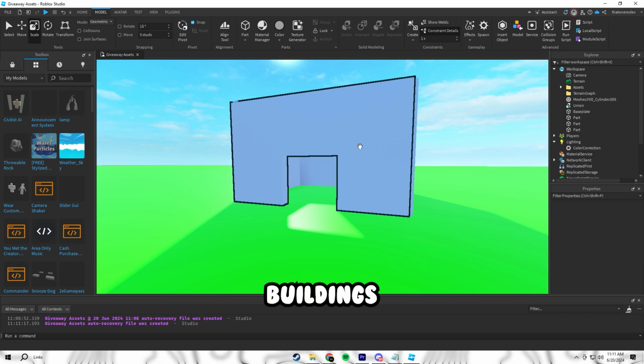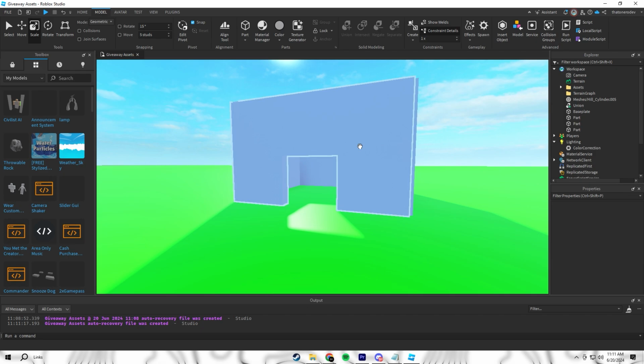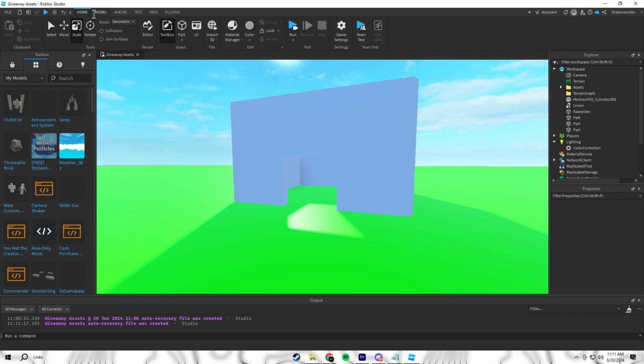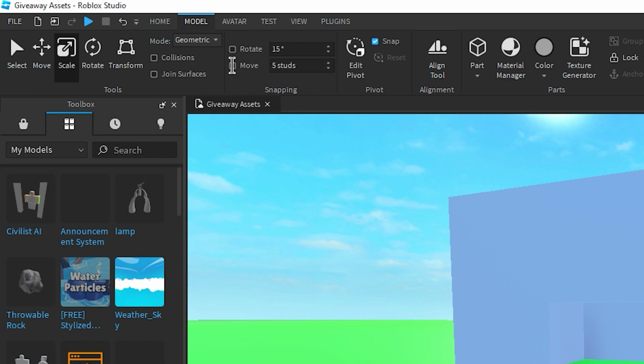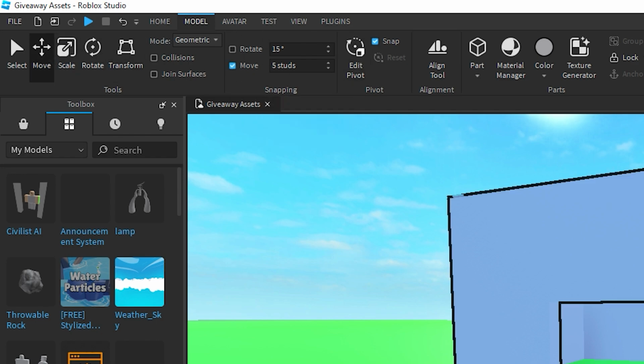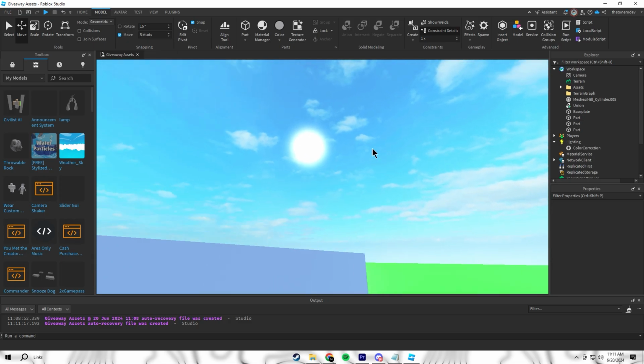Now, one important aspect of building is symmetry, and you pretty much want to make sure all of your buildings and stuff like that is symmetrical. So I'm going to show you how to make them symmetrical right now. So if you go into the model tab, as I said before, you're going to see the move and rotate. This allows you to pretty much just set the amount that you can move something. So right now I have it set to 5 studs. I'll show you.